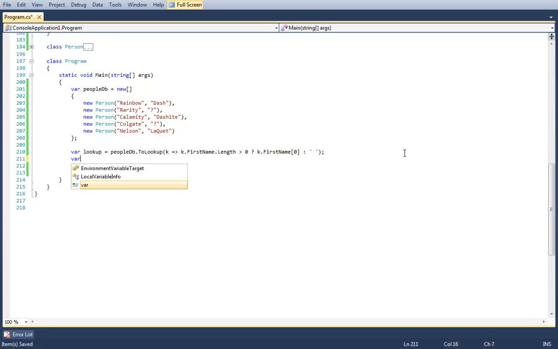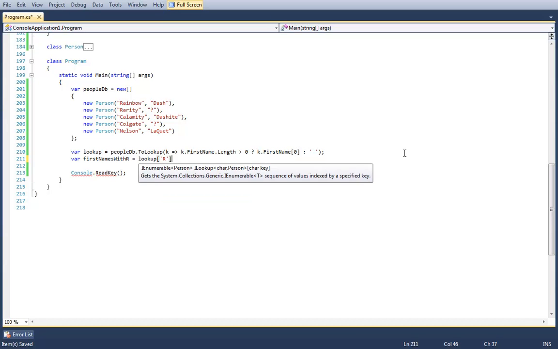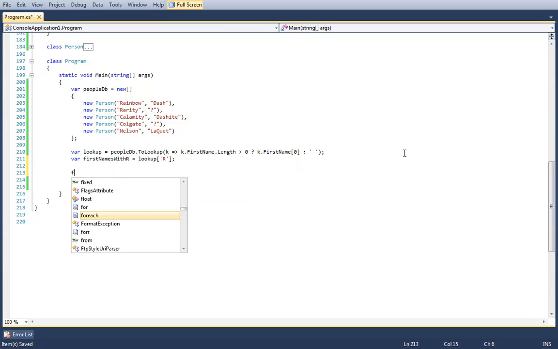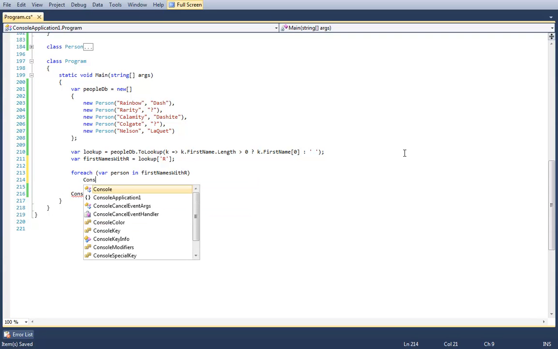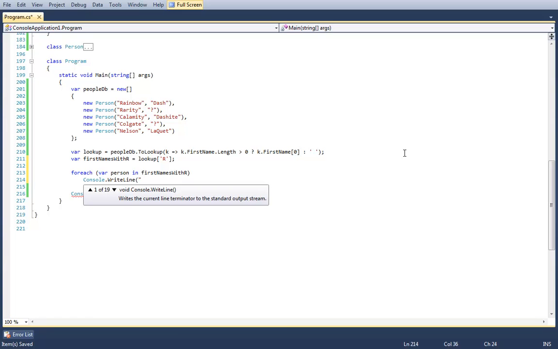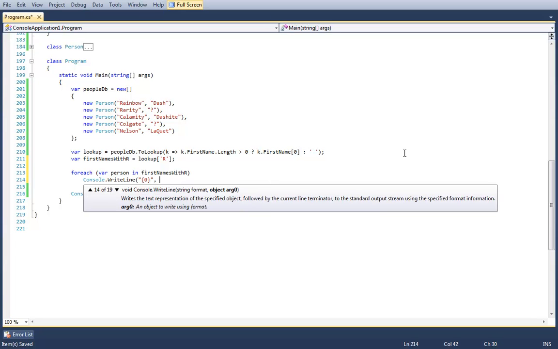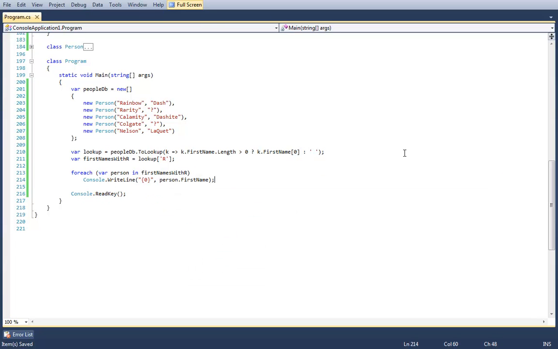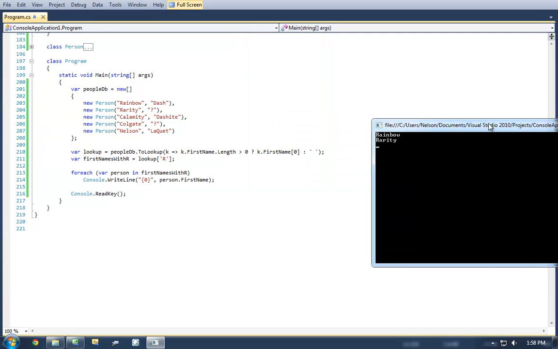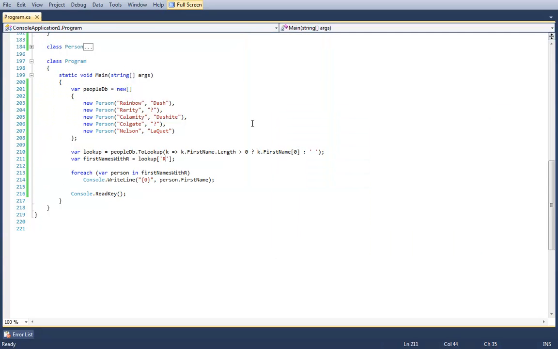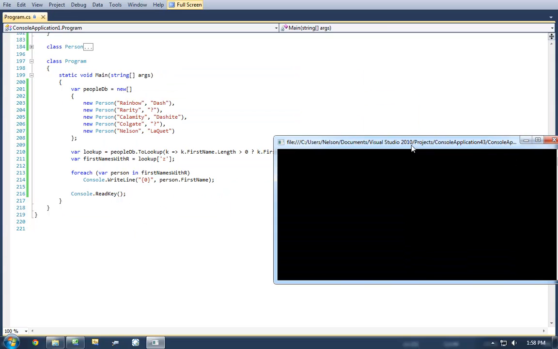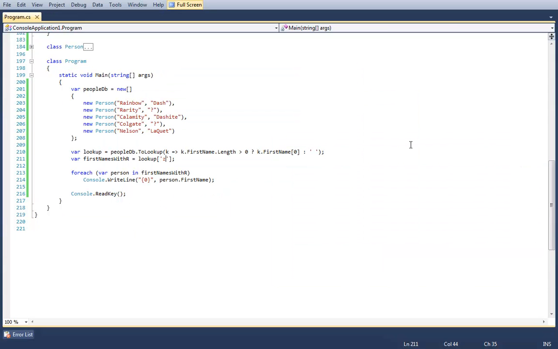So let's say I wanted to get people whose first name started with R. What I can do is say lookup R. Now I can say foreach var person in firstNamesWithR, Console.WriteLine person.FirstName. And then if I change this to Z, obviously what we'll get is nothing, because there's nobody whose first name starts with Z.